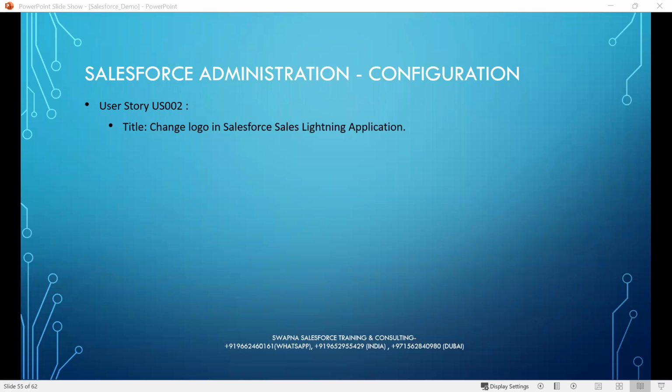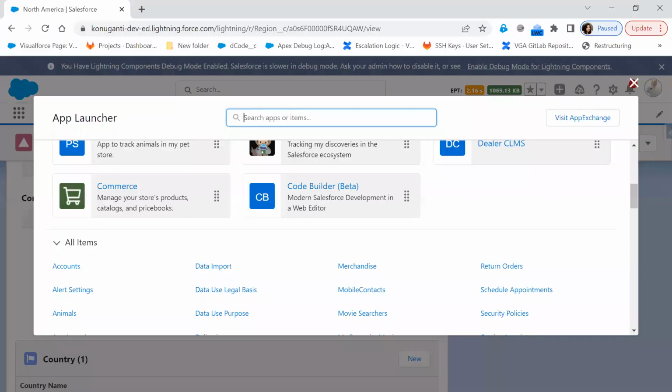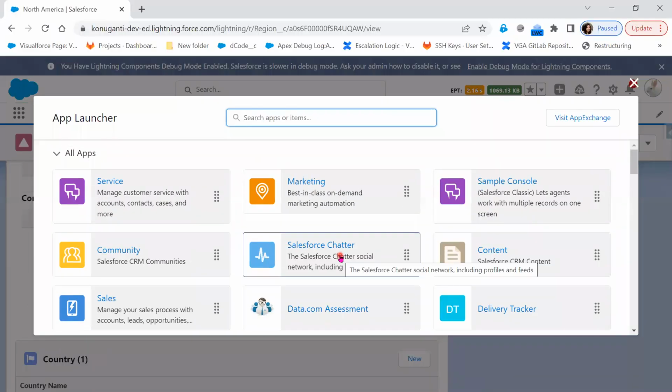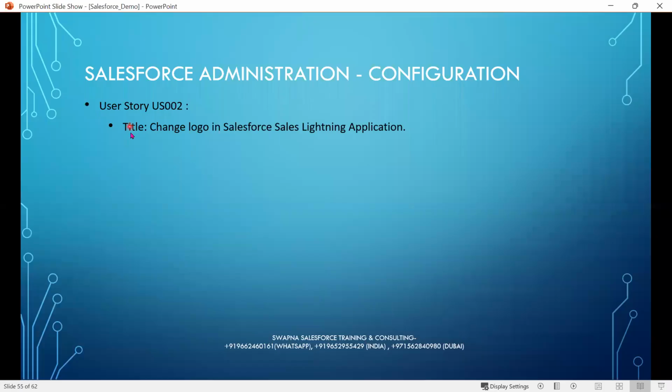So let's go and see the CRM application provided by Salesforce, like we have seen. These are the clouds, right? Marketing cloud, sales cloud, service cloud. Let me give you the scenario here. This is a small requirement which we have received from the client: change the logo in Salesforce Sales Lightning application.